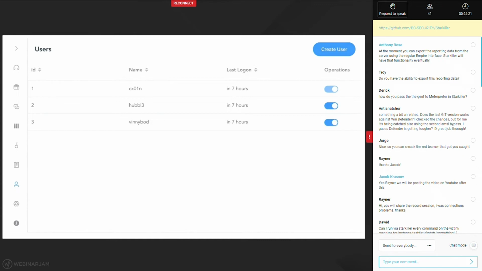So yeah, it looks like Anthony just posted a message to you, Troy, but at the moment you can't export the reporting data from Starkiller, but the Empire CLI has a command built in to export it from the server at the end of the engagement. And what you see in the Starkiller interface is the exact same data that you'll see in the master log when you do that export.